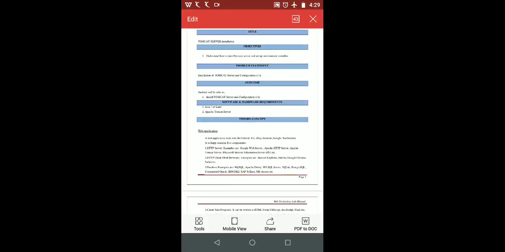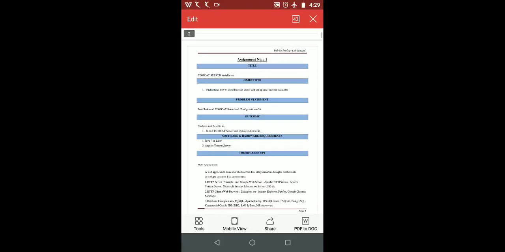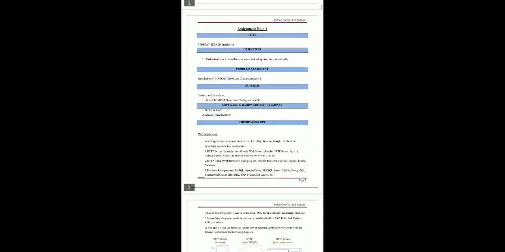After doing this practical assignment, you will learn how to install the Tomcat server and how to configure it. For that we will be using Java 7 or later, and Apache Tomcat server. So these are the two software requirements, and now we'll move to the theory concept. What a web application is and how Tomcat is enabled with that web application.